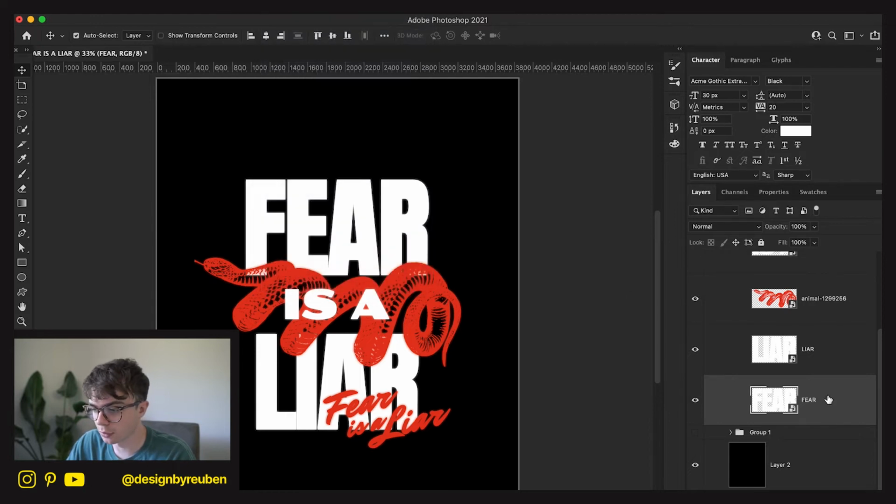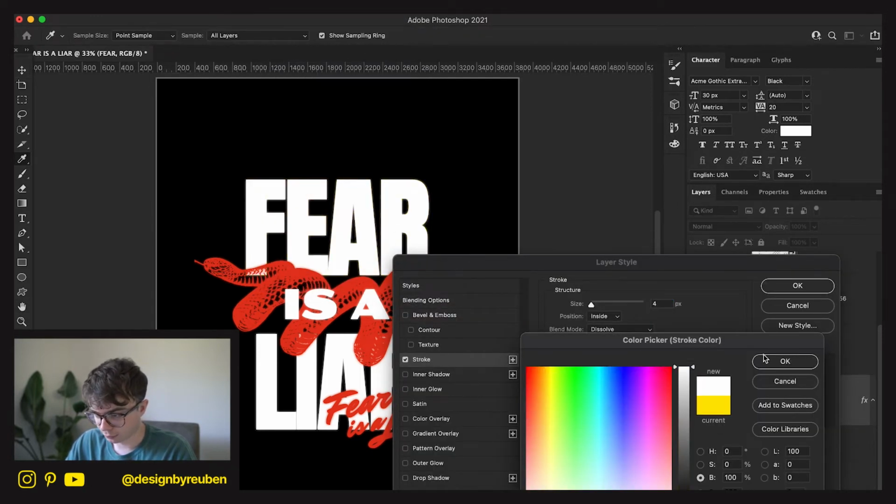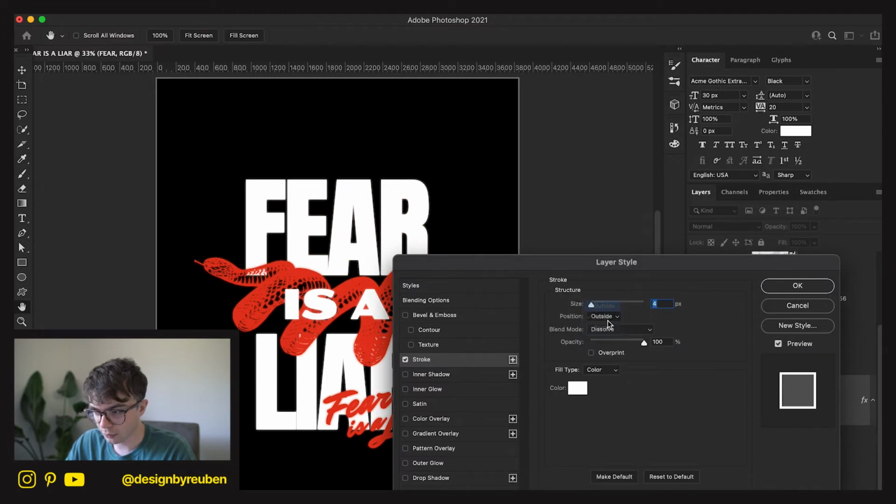And then we're going to do stroke. Keep it white, and that's going to be outside. Maybe we do center. Let's see what that does.